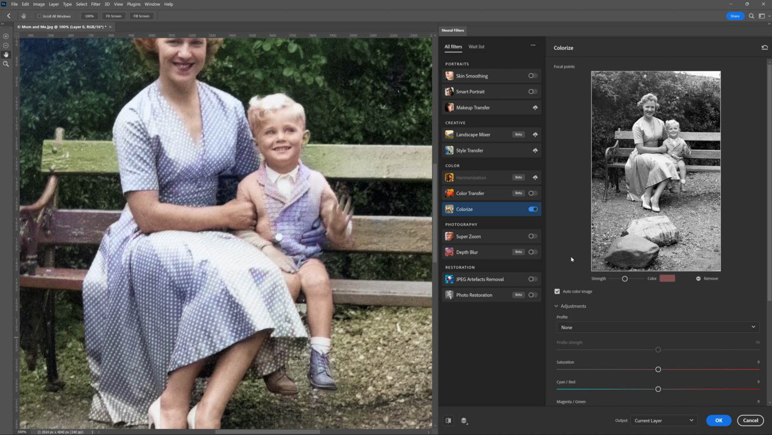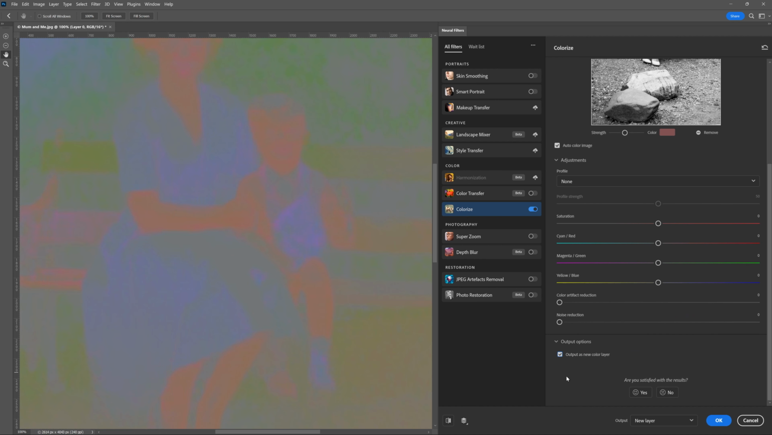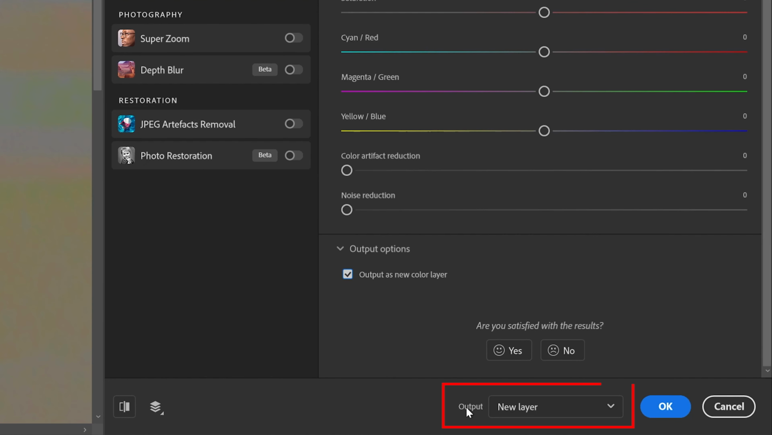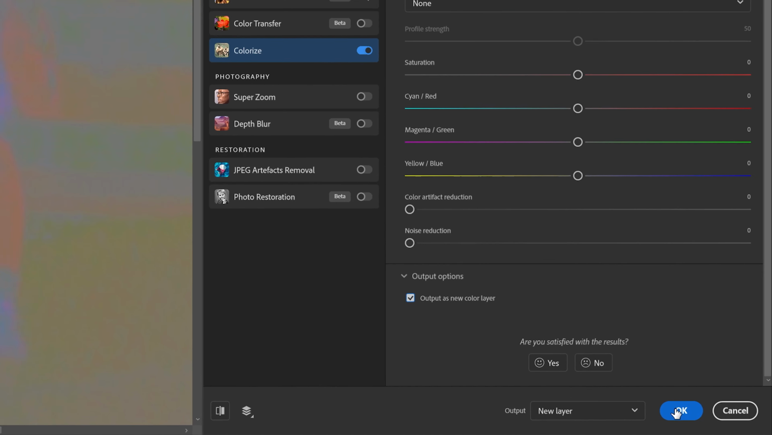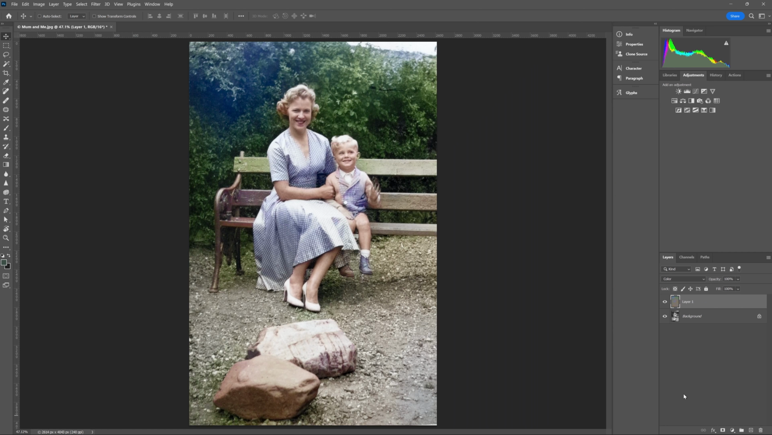The easiest way, I think, to deal with this is to go down to the bottom of the neural filter window and check this box. That will output the work as a new color layer. So if we check that, it automatically changes the output to new layer, and we simply click OK and accept that. And we're back in regular Photoshop now with what looks like the colorized image from the neural filter, but it's made up of two layers.